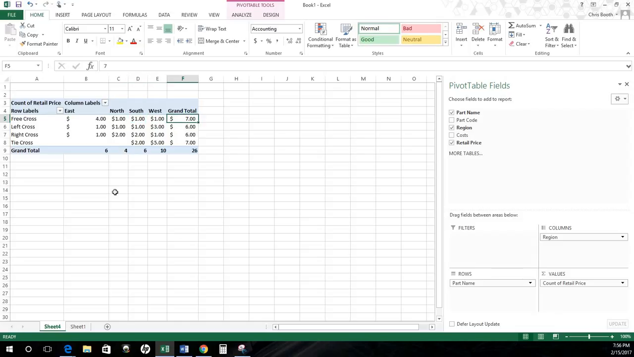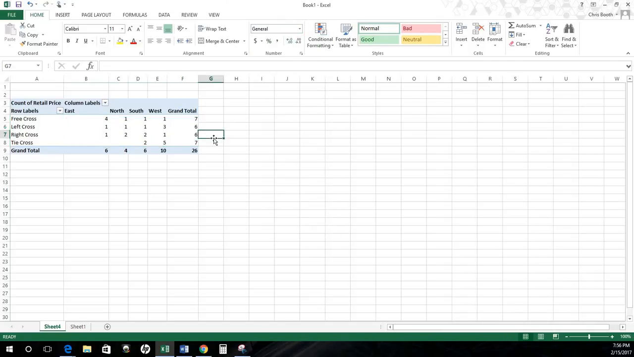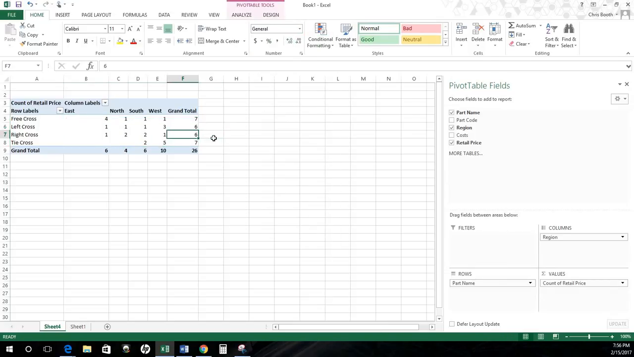It gives us the grand totals for both the product as well as the region. As you can see here, we're looking at count, but it is in the dollar format. So if you want to go ahead and change that back to general, I would suggest highlighting, going up to our general format, and just clicking on that. That way it makes a little bit more sense. This is a basic pivot table that you can use.